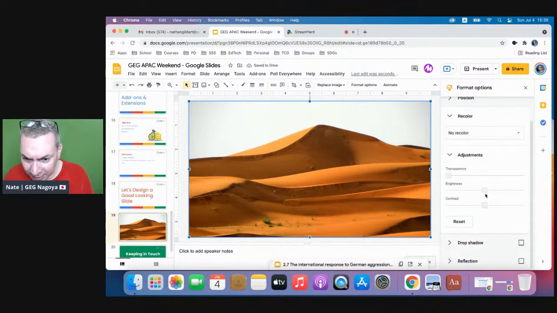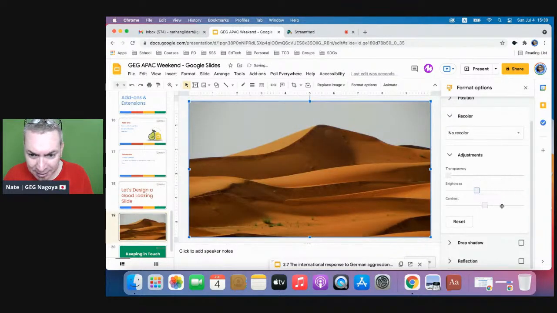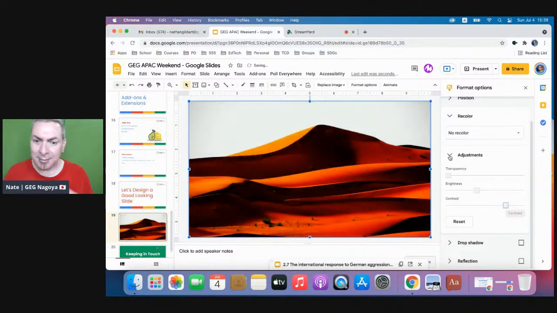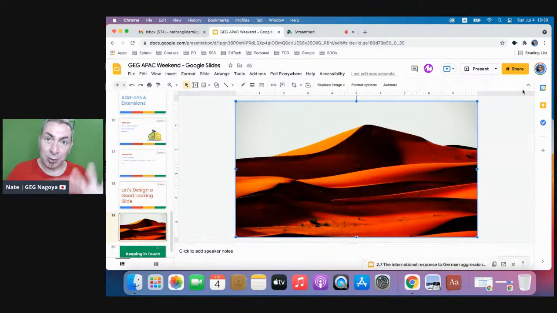One thing we can do, though, is change the contrast and the brightness. I can make it a little bit brighter if I want. I can make the contrast a little bit different. So you can really get fairly artistic if you want. It's not, of course, designed for art, but it's not bad. The reflection and the drop shadow won't really work because it's a full screen image. For smaller images, you will get a reflection and a shadow.